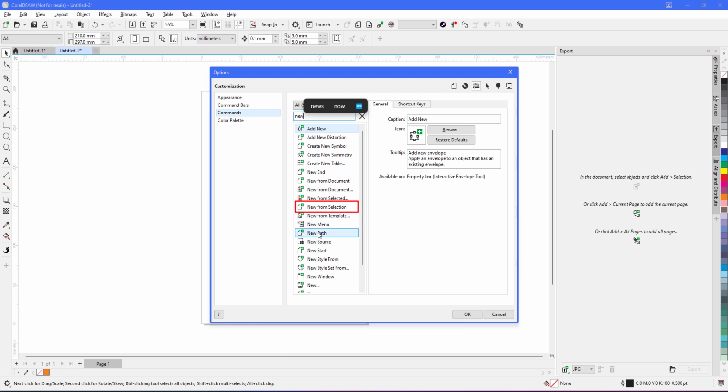So let's say I want a new tool which is new path. So I will just drag it and put it over here. So it will remain permanent over here.